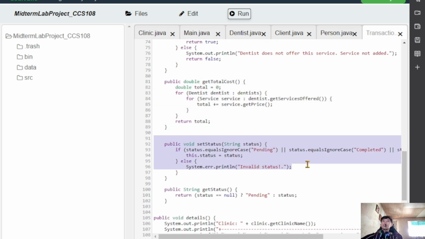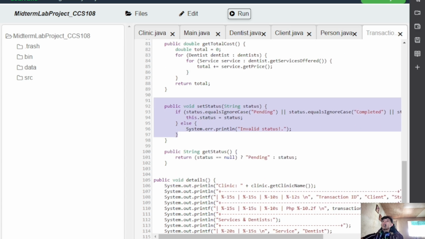And then the set status. The set status method updates the transaction status to pending, completed, or cancelled, ensuring data accuracy. The get status method retrieves the current status. Error handling prevents invalid status updates.